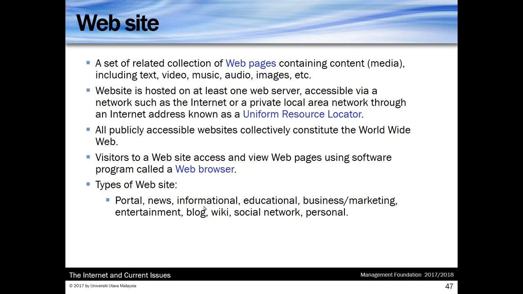A personal website is a website that contains a group of web pages that someone creates about themselves. These web pages are created by an individual to contain content of a personal nature rather than content pertaining to a company, organization, or institution. So blogs, wikis, and social networks will be explained in the next few slides.